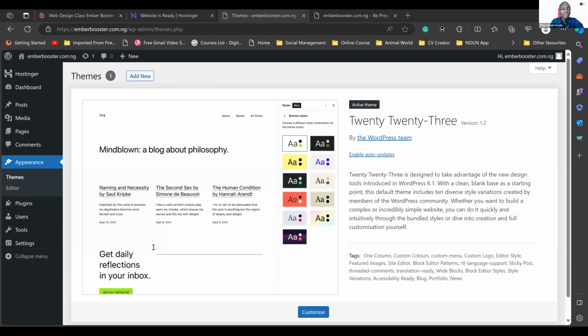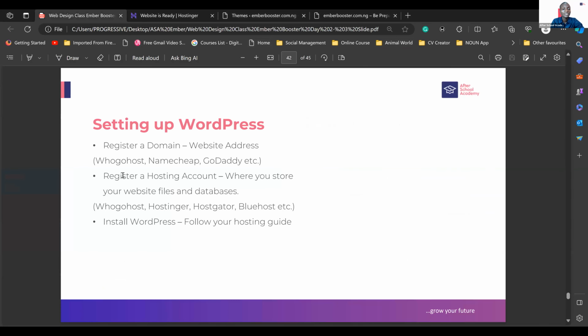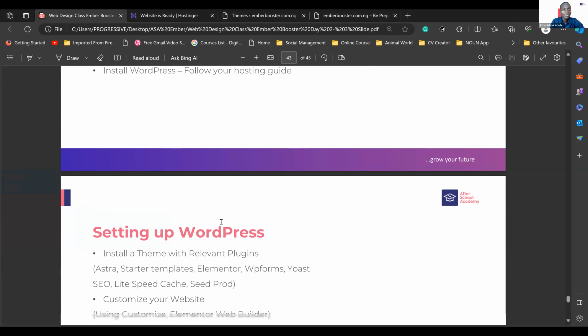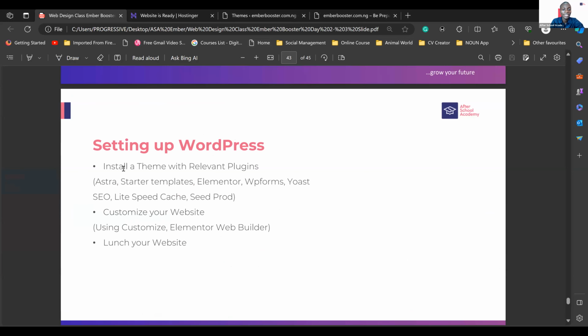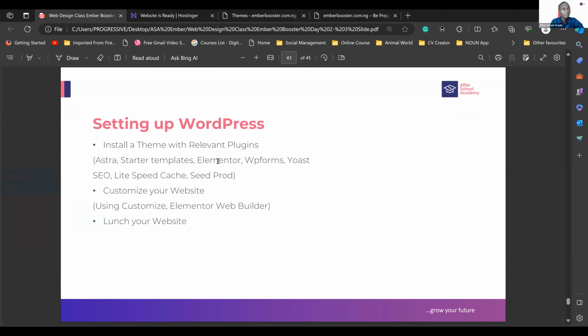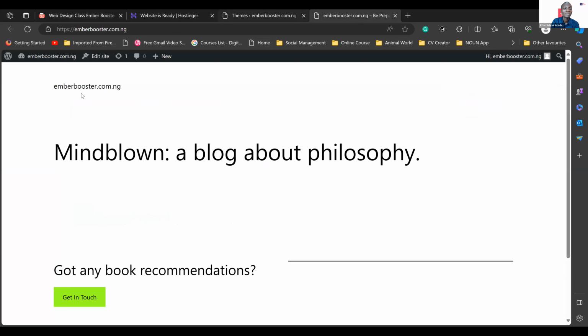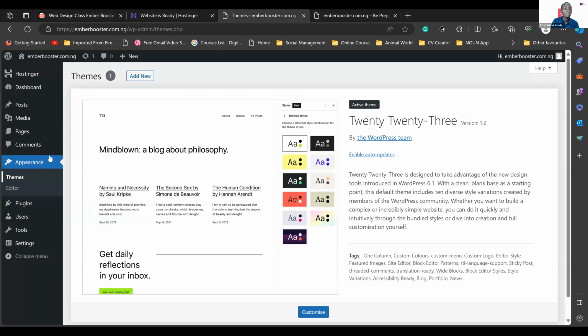Okay. So we've seen how to register a domain. We've seen how to register a hosting account. We've seen how to install your WordPress website. So the next thing now is installing a theme. Let's go ahead and install a theme on our website. So go back to your dashboard, appearance, click on themes, then click add new.